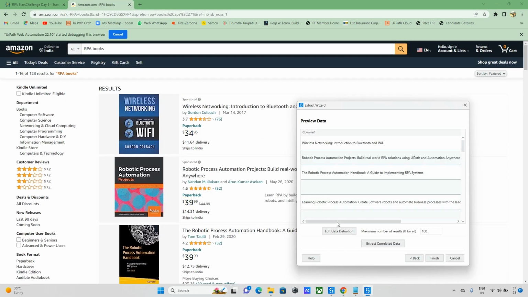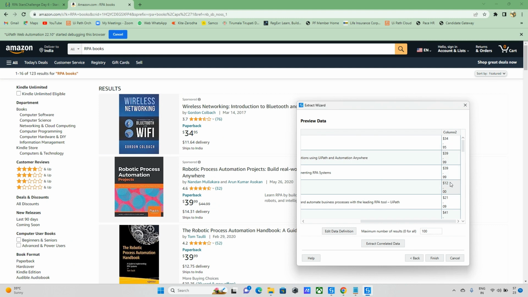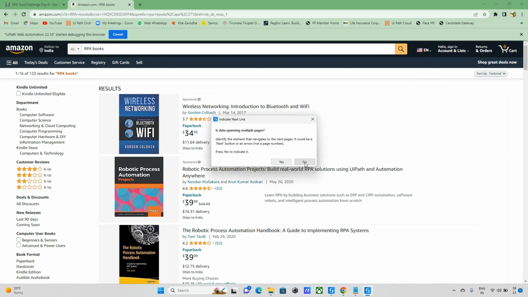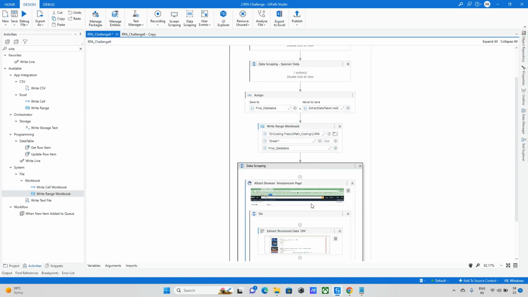Now let me click on next. Okay, it's perfect. So now data is extracted. I will just click on finish. I don't want to go for multiple pages. Now this is data scraping. I will name it as prices.